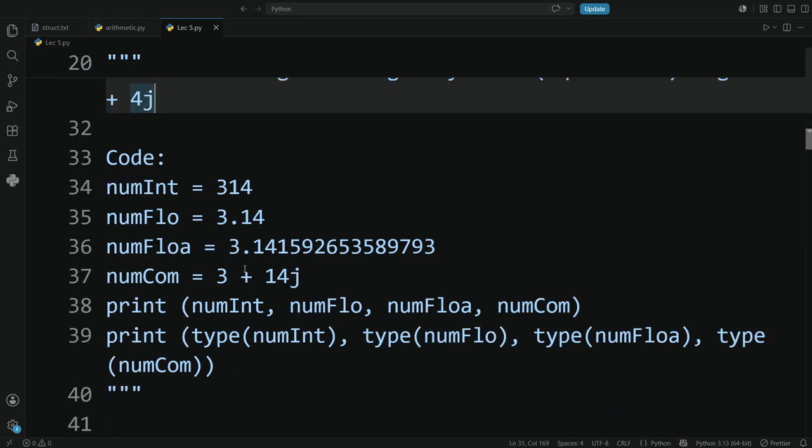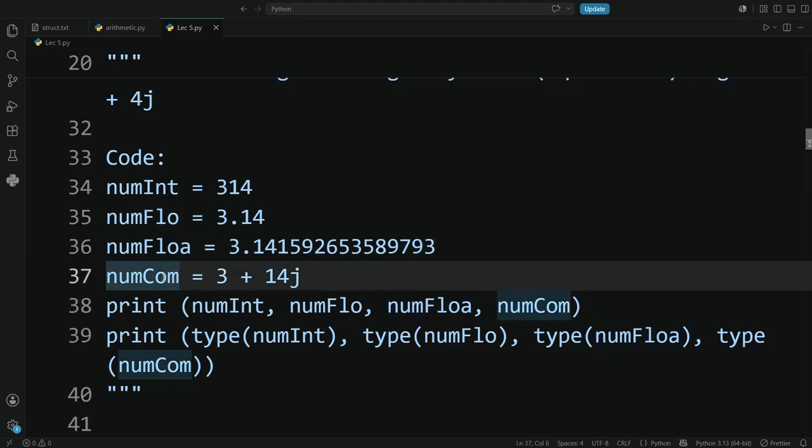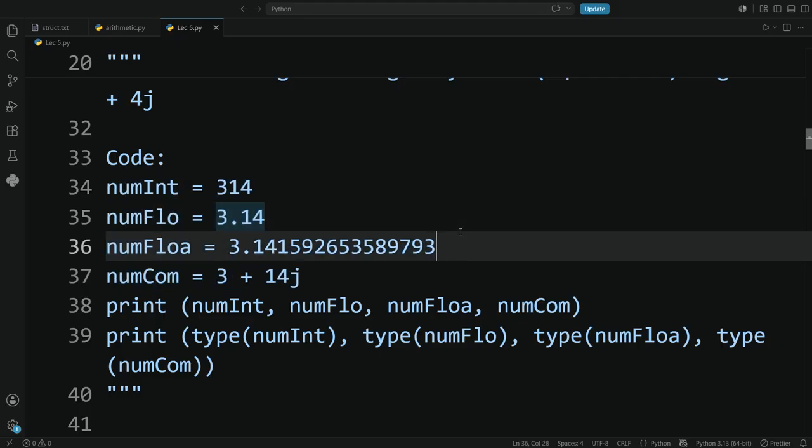Let's understand with this code. So I have written four variables: numint, numflow, numfloa, and numcom. These are the four variables, and three different types of values have been assigned to them. I have written the floating points two times to prove that Python doesn't support the double data type. Okay, so numint has been assigned the value of 314, which is an integer.